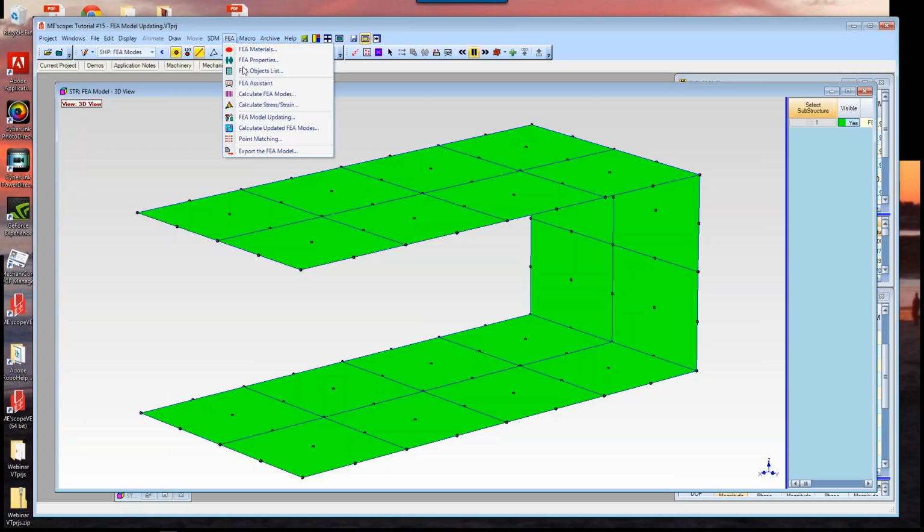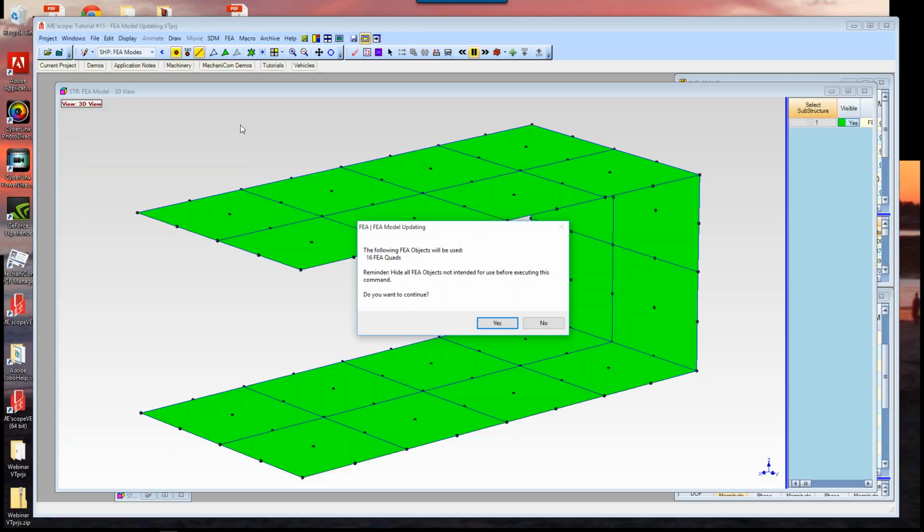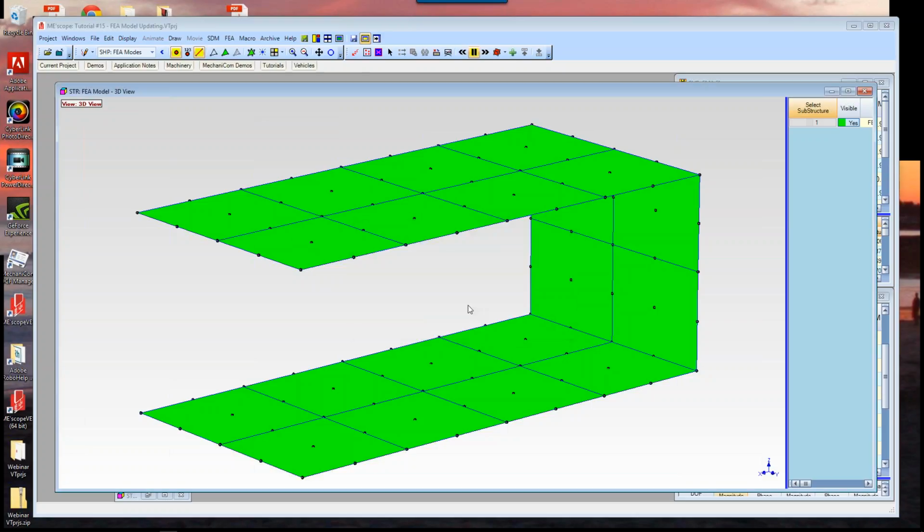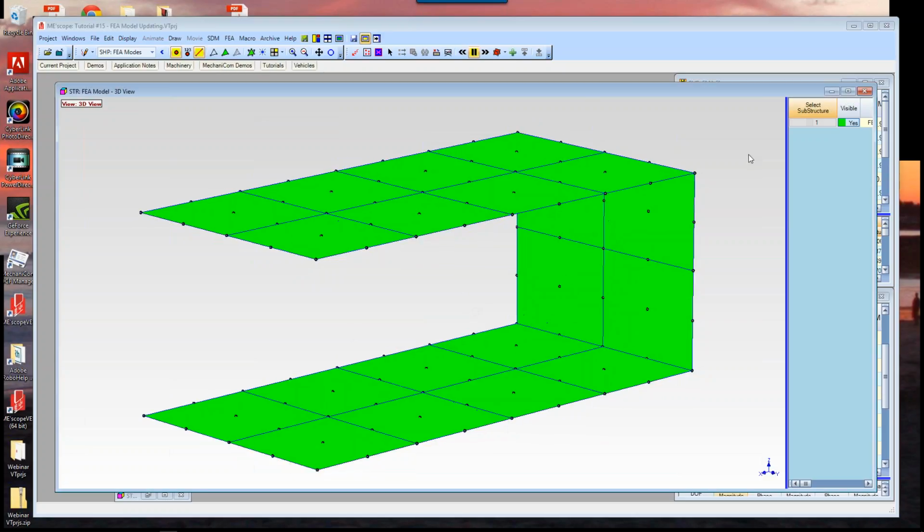So now you can see that over here the connected source of mode shapes are the FEA modes. Those are the ones we were looking at with the comparison animation. Let me go back here and open up the FEA Model Updating. Now it's saying the following FEA objects will be used, 16 FEA quads. So what has happened here? Let's cancel out of here and look at what that means.